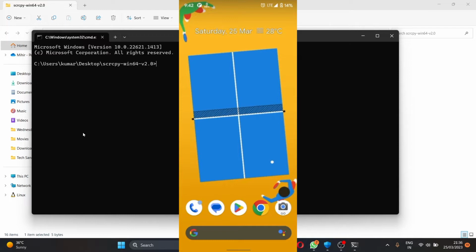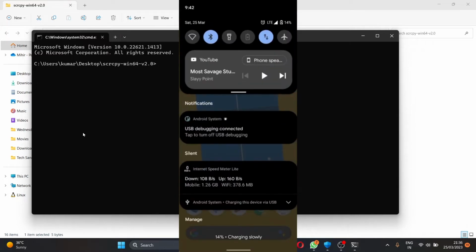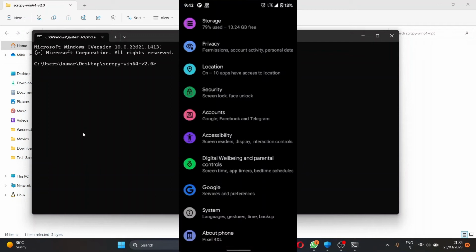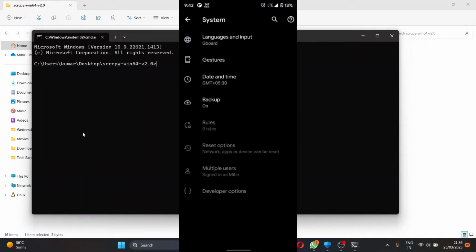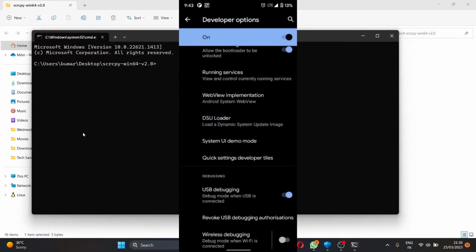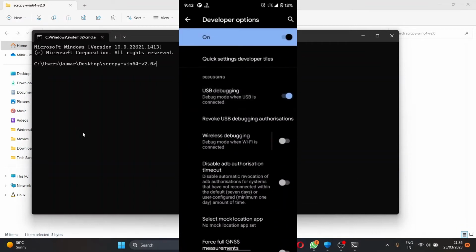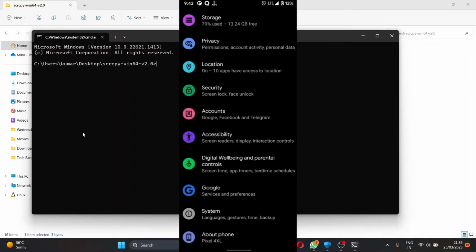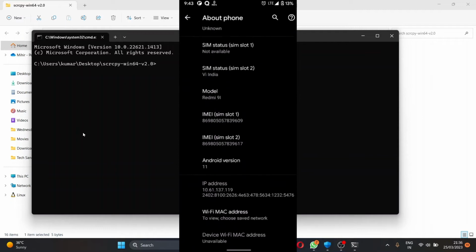Open the Scrcpy app on your Android phone and enable USB debugging from Developer options. To enable developer options, click on the build number 5 to 6 times in your phone's About device.